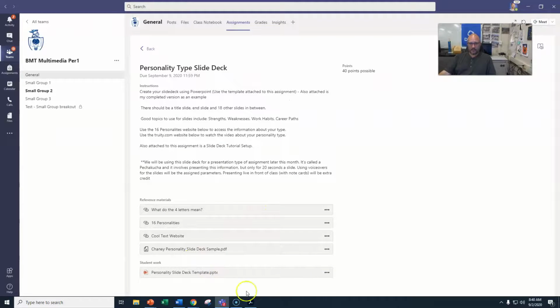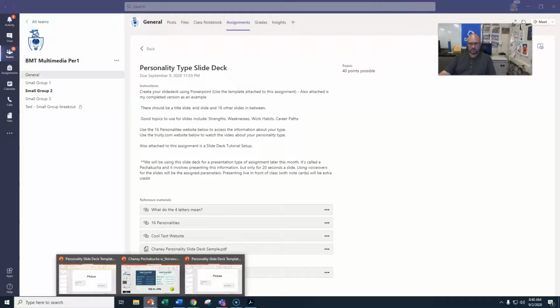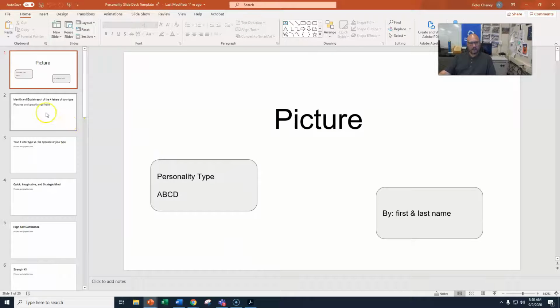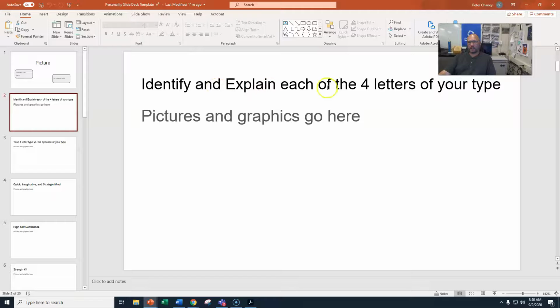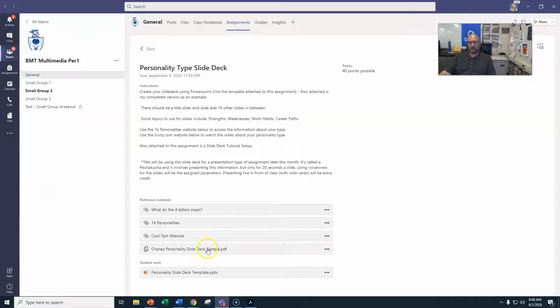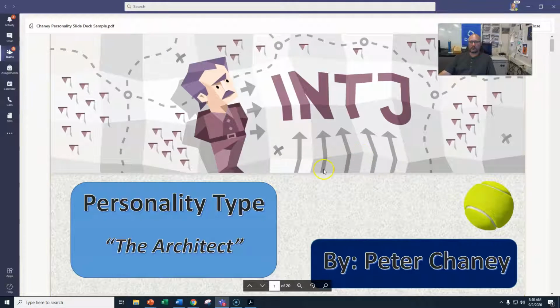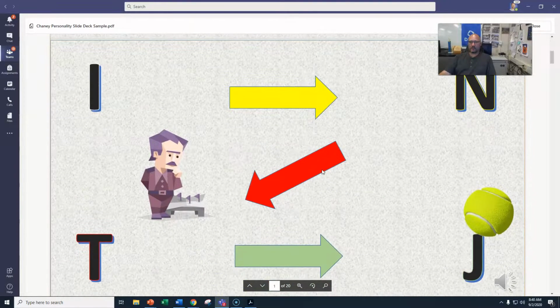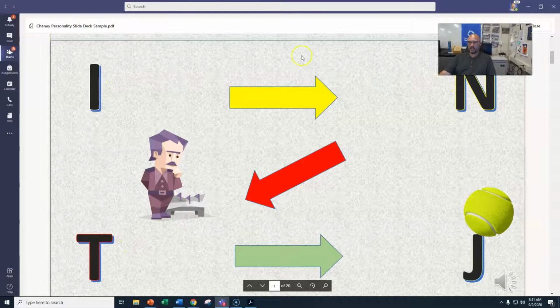Now going back to the slide deck, slide number 2: identify and explain each of the 4 letters of your type. Slide number 2 is actually an explanation of the letters. So you've got the I, the N, the T, and the J. This one is just a graphic, and then you're actually explaining those letters when you convert this into a PechaKucha assignment.